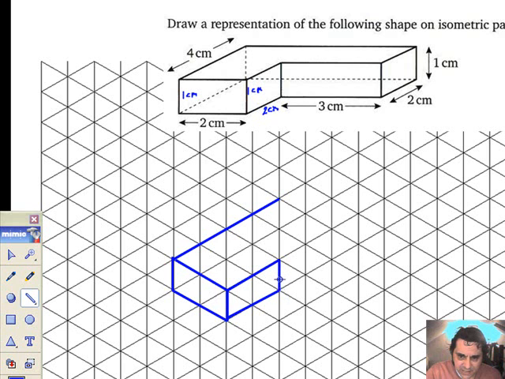We want to be architects now. Then come straight down 1 centimeter. I've done that bit. How long is this little bit across here? Well, I've got 1, 2, 3, 4, 5. So I'm going to come 5 squares down here. 1, 2, how many is that? 1, 2, 3, 4, 5, and stop right there.